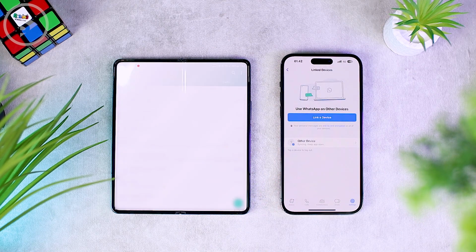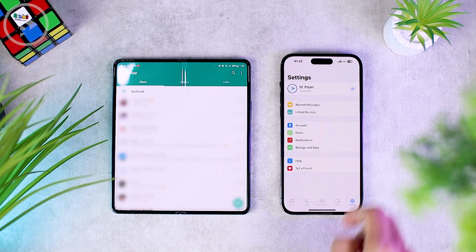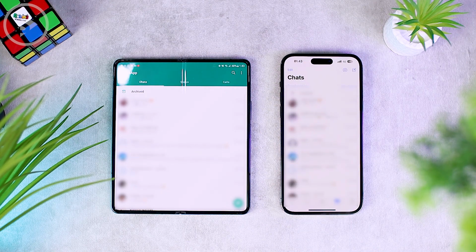Then after linking the WhatsApp from the main device to the second device, now on the second smartphone, the WhatsApp chat will immediately appear just like the one on your first smartphone. So now you can immediately use two phones at the same time for the same WhatsApp account.